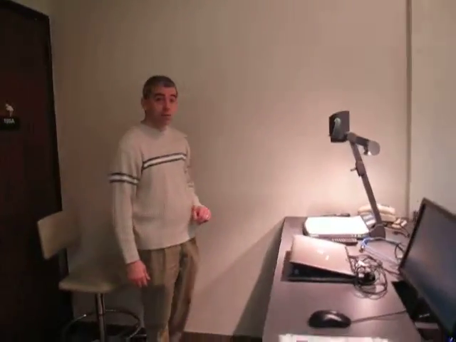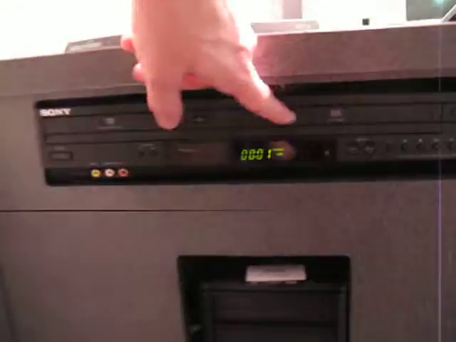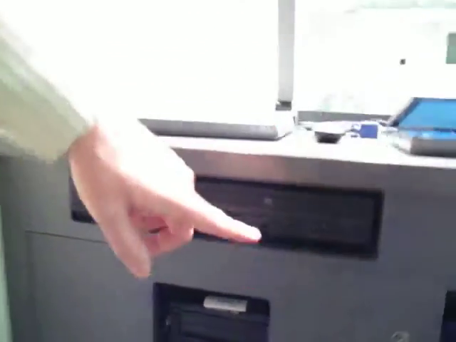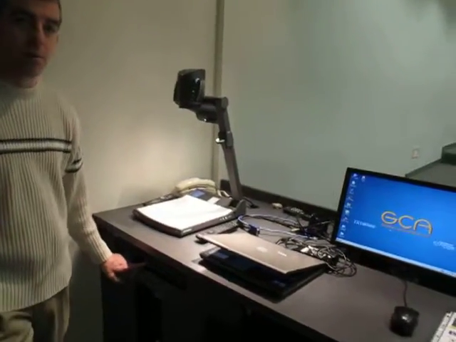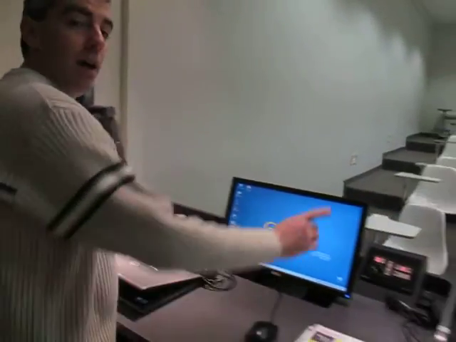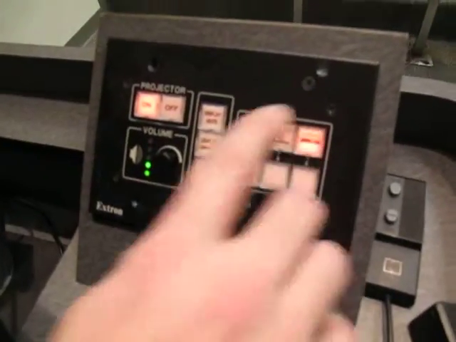There's a DVD VCR located in the room. It's right underneath the document camera. If you have a VHS tape, put it in on the right-hand side and press the video button. A DVD goes in on the left-hand side and press the DVD button. Then you can use the front panel controls or the remote control to play whatever it is you have. And then we're going to go back up to the controller and press the VCR DVD button in order to show that on the screen.